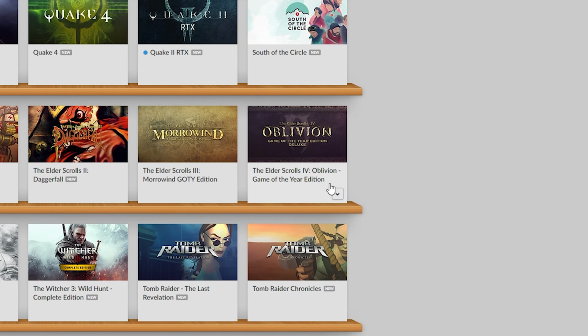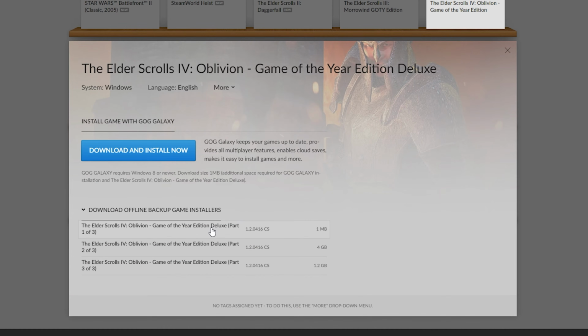Elder Scrolls 4 Oblivion, click the game, and you should see something that says download offline backup game installers. Go ahead and download those 3 files.